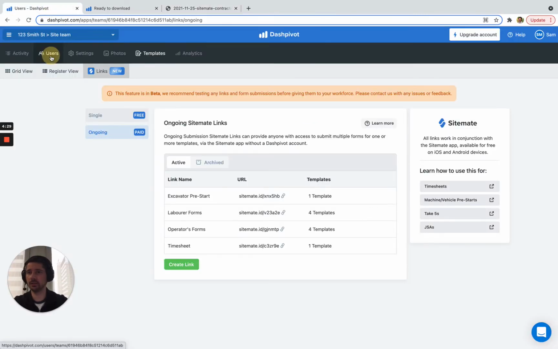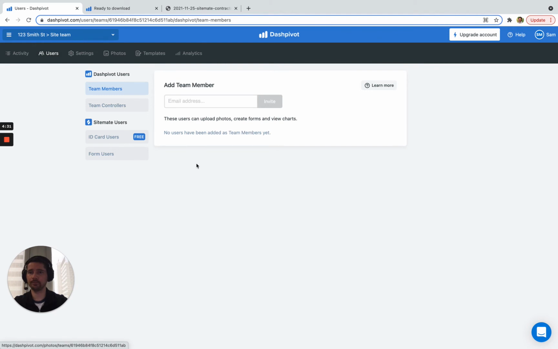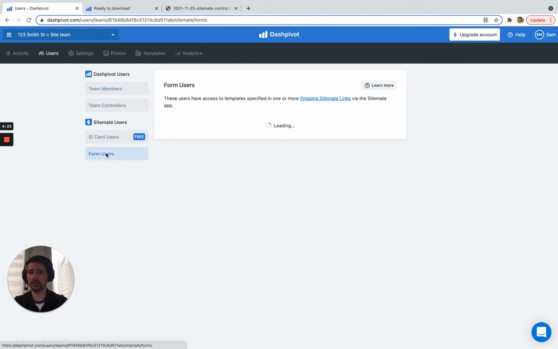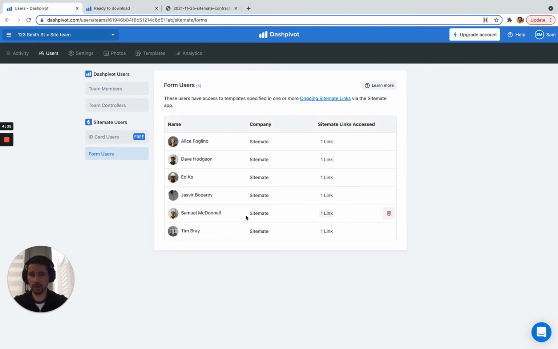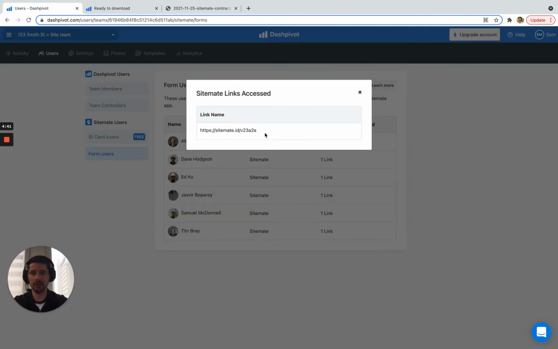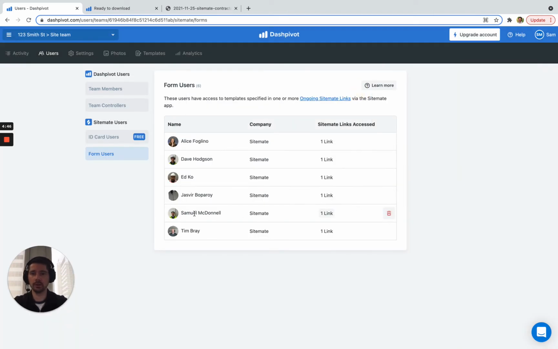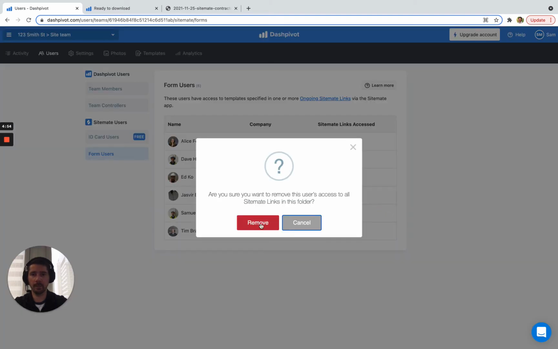So in doing so, because I've accessed these templates, if we switch back to Dashpivot and go back to the users section, go to form users, we can now see that my name pops up here amongst all of the others, and we can see that I've got access to one of the links. If we click on that, we can see which one it's for, and this link is for the laborers forms. So that's sort of how that works. That's how someone appears as a form user. I can control their access by just clicking this trash icon here.